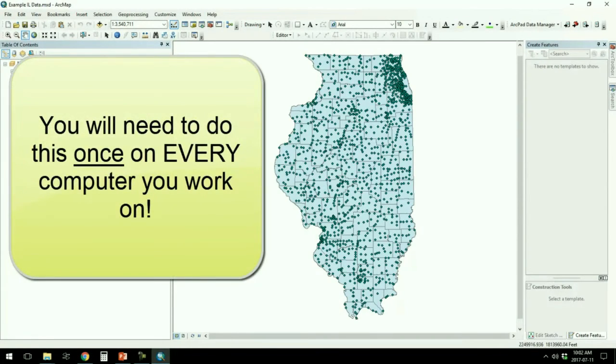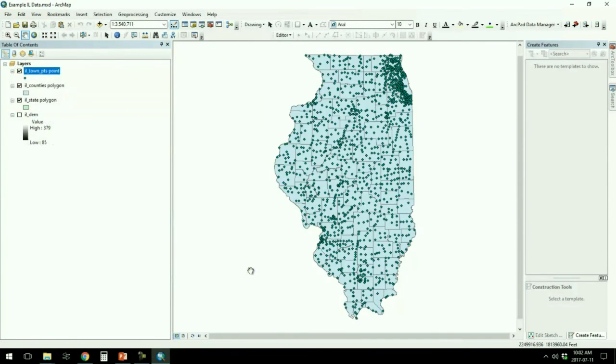But now if you go to a new computer, you're going to have to do those steps again one time to make sure it knows to look for relative path names, not absolute path names. By doing this, and by putting all your files into one folder, and by moving the folders from computer to computer, you should have no troubles.